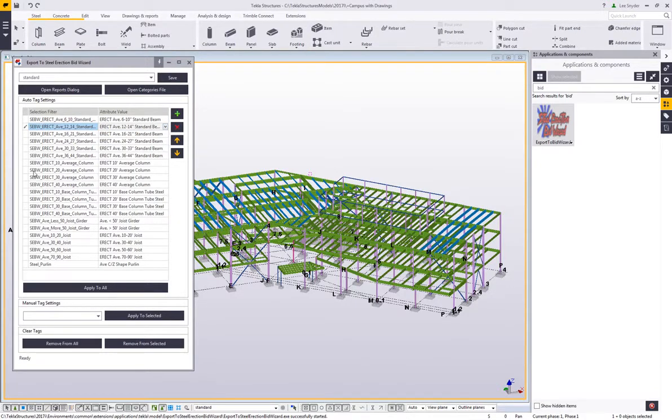So this is just the default that's created to match some of the default settings in the Steel Erection Bid Wizard. This will apply this selection filter. This will write the attribute to those pieces found, and then it just runs down this list. And then you can add or remove and reorder anything as needed.